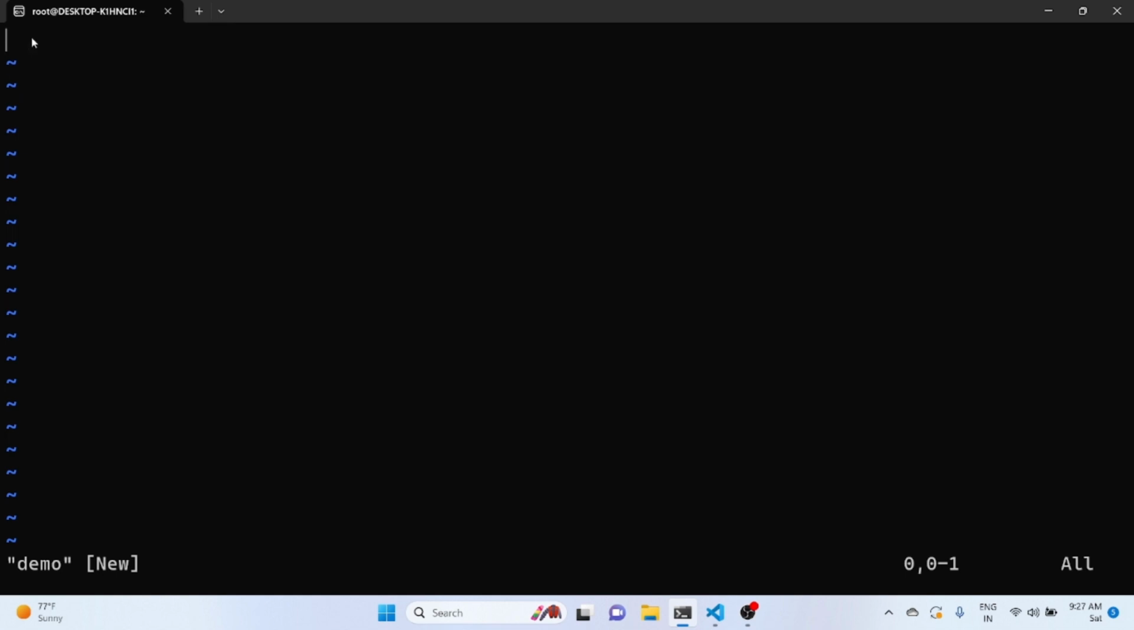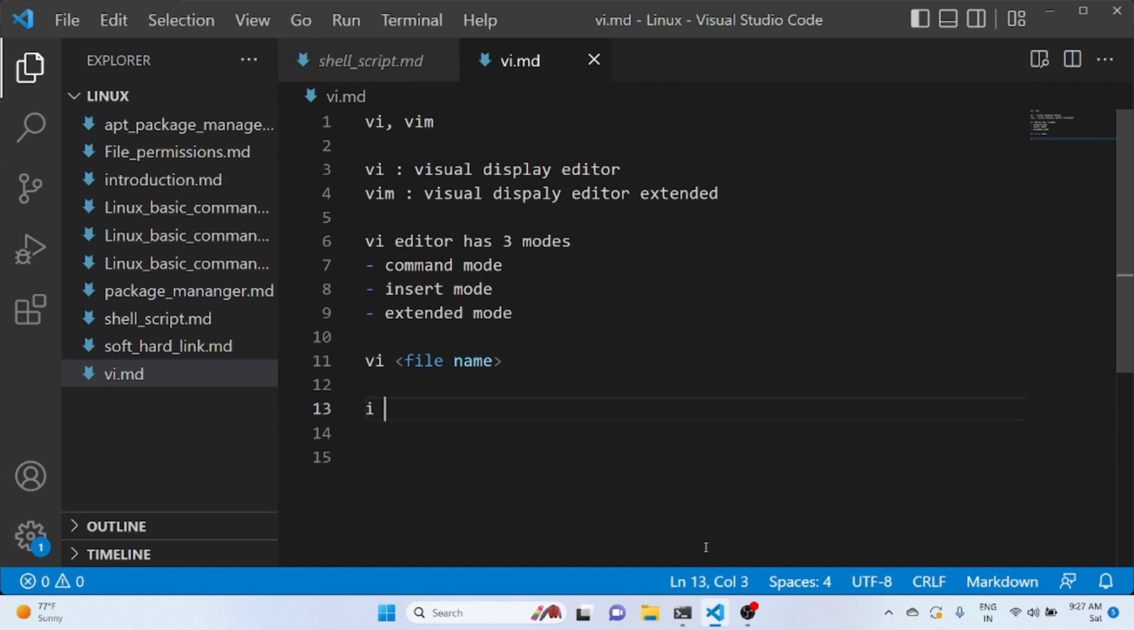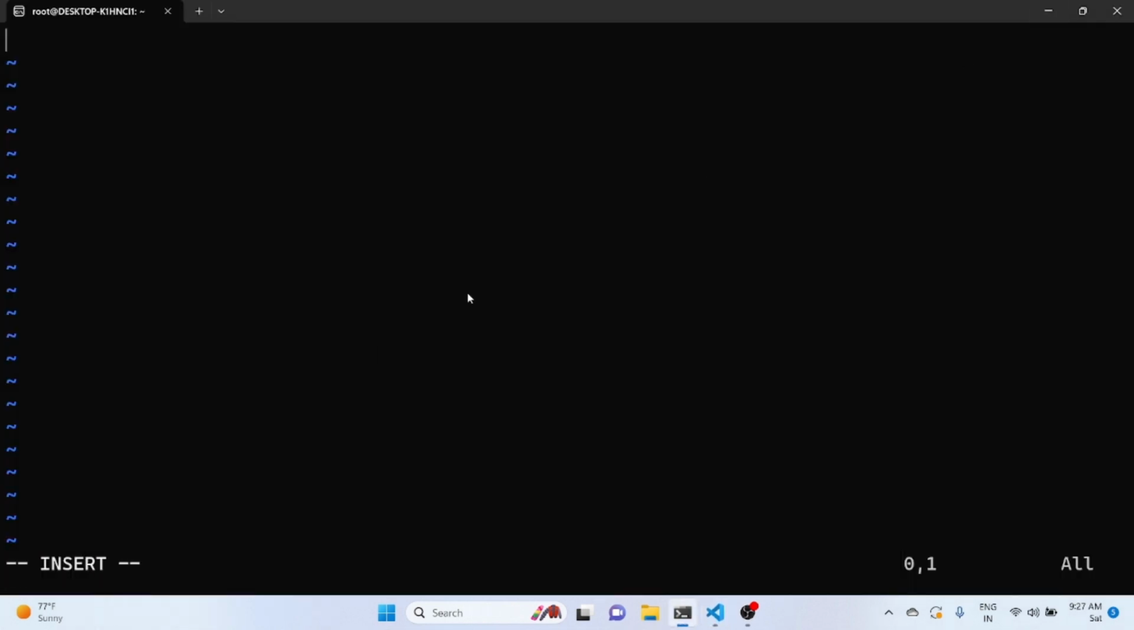When you create a file or open that file, it will be in the command mode. If you want to insert some data, you have to go into the insert mode. To go to the insert mode, you have to use I. I for insert mode. Now when you press enter, it will go into the insert mode and it shows here as insert. Now you can enter any data.